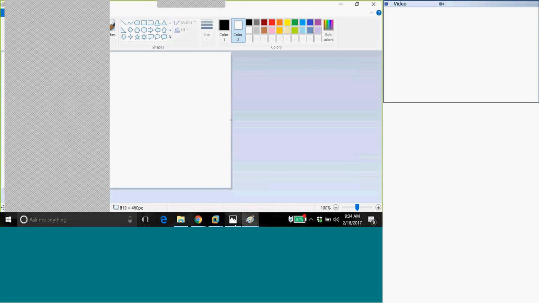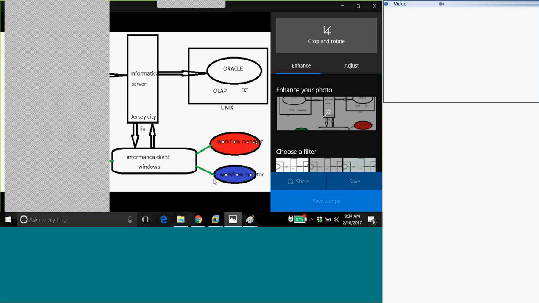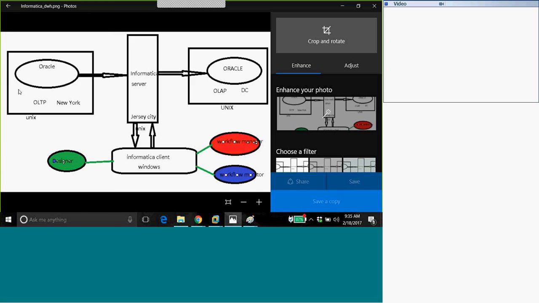Here I can show you once more. Okay, so you can see here, the first computer where you have the OLTP database. This is the second computer, the OLAP, and this is the Informatica machine. So from here to here, and then Informatica to the target.